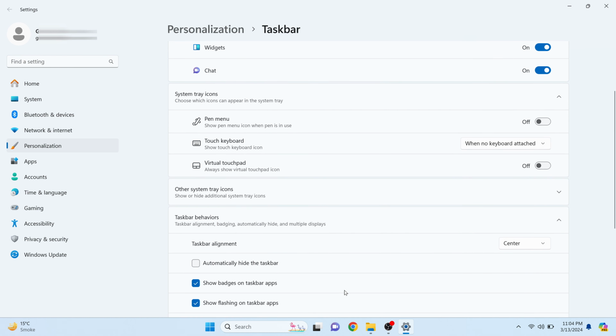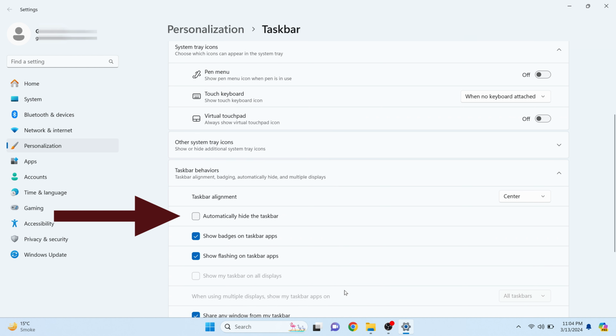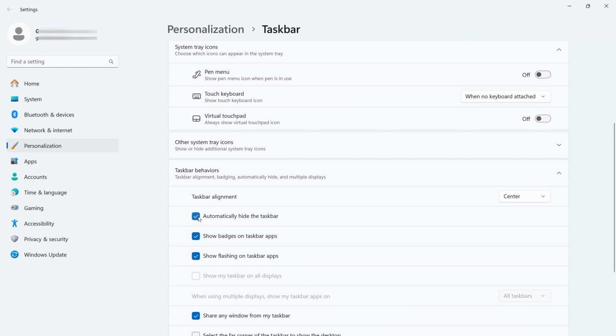In the Taskbar Behaviors section, you'll see several options, but the one we're interested in is Automatically Hide the Taskbar. To hide your taskbar, simply click the checkbox next to Automatically Hide the Taskbar. If you use your device in tablet mode, you might also want to select Automatically Hide the Taskbar in tablet mode. After you've made your selection, you can close the settings window.